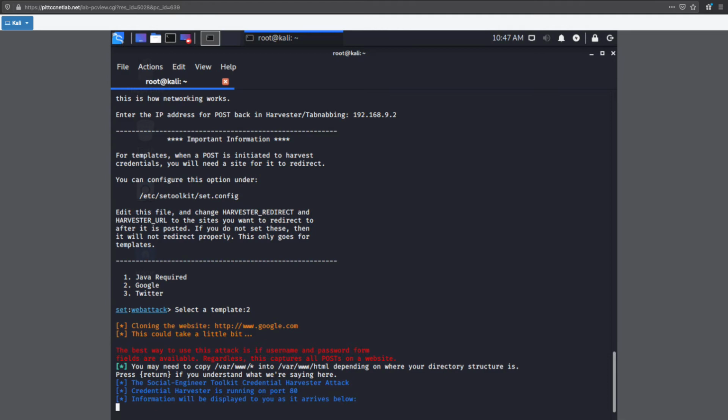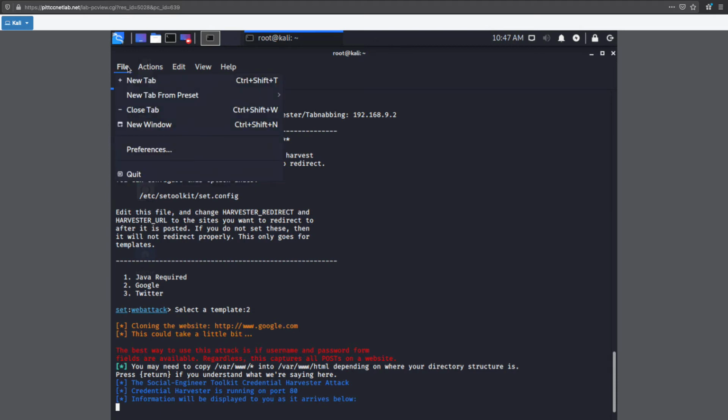Moving on to the second part of the lab. They want us to open up a new terminal window. So we will say new tab.